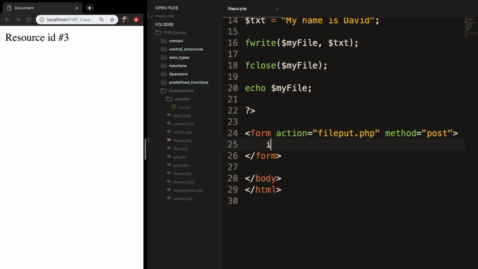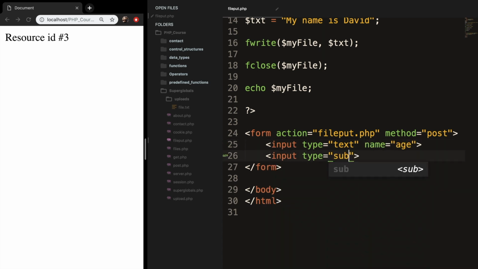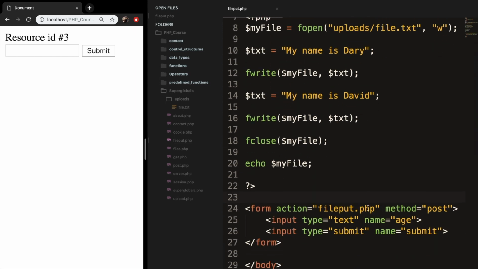And we need an input field with a type equal to text. Name needs to be equal to age. And let's create another one with a type equal to submit and the name equal to submit. Let's save it, refresh the browser, and you can see that our input field and our submit button just appeared.